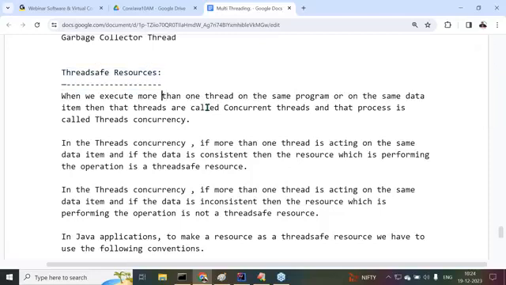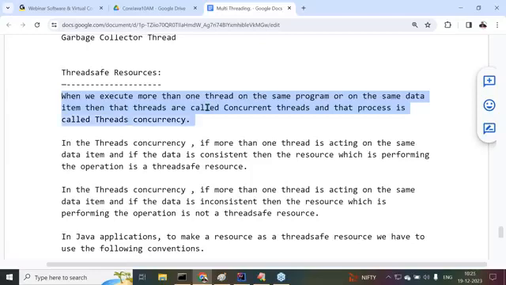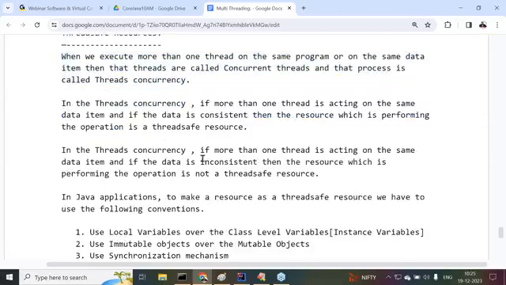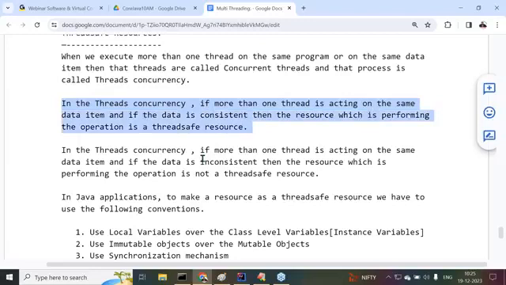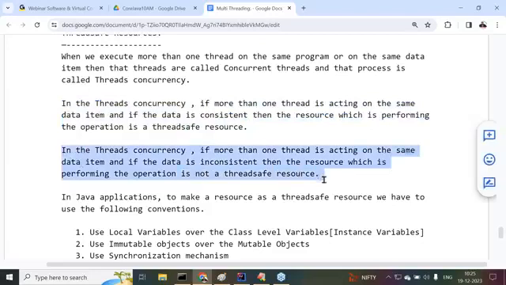All right, sir. When we execute more than one thread on the same program or on the same data item, then the threads are called concurrent threads. And the process is called threads concurrency. In threads concurrency, if more than one thread is acting on the same data item and the data is consistent, then the resource performing the operation is a thread safe resource. If the data is inconsistent, then the resource performing the operations is not a thread safe resource.